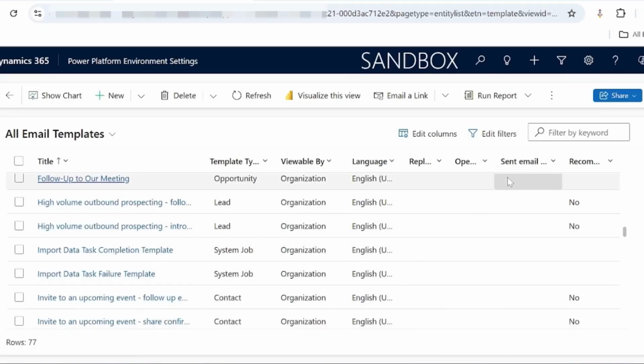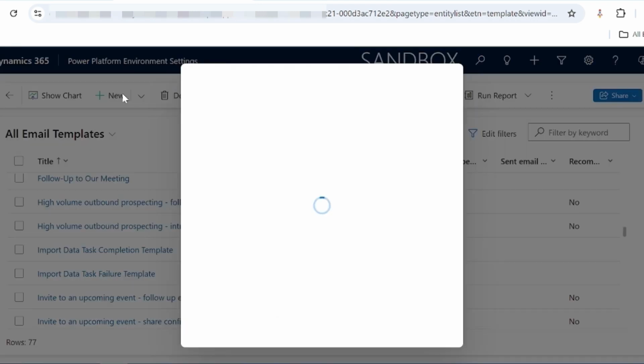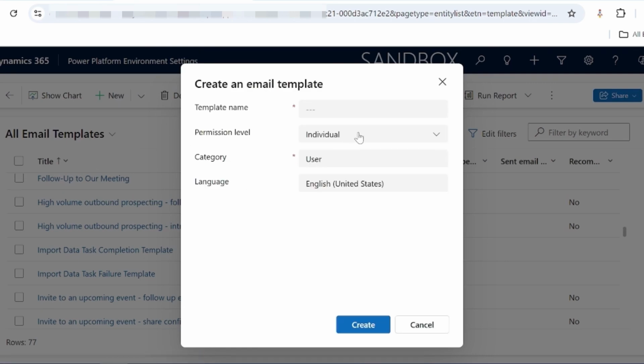In the previous video, I showed how you can create an email message from Power Automate Flow. In this one, I will show you how you can use a dynamic email template and send the email message from the Power Automate Flow. So let's start creating a dynamic email template. Click on the new button, and now let's add the name, like dynamic email template.